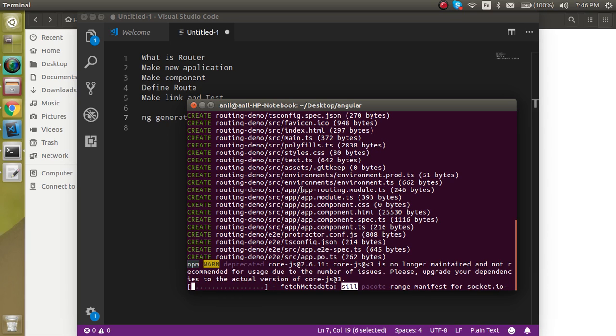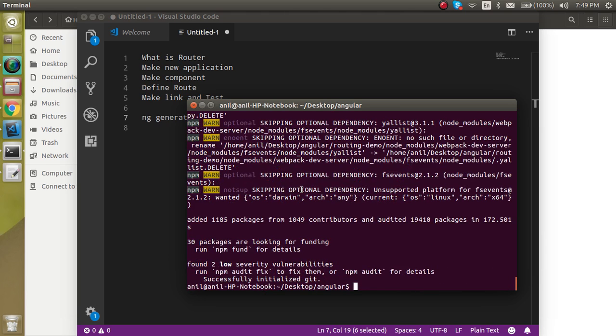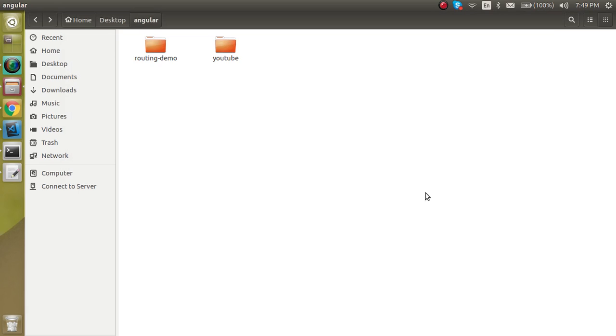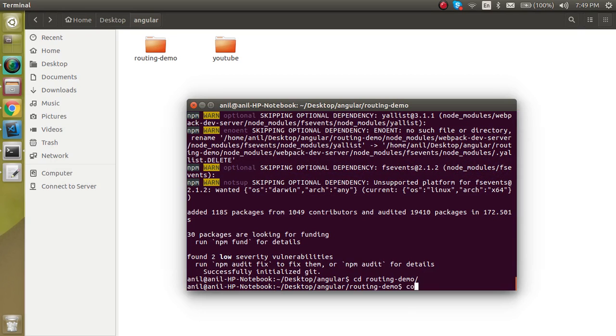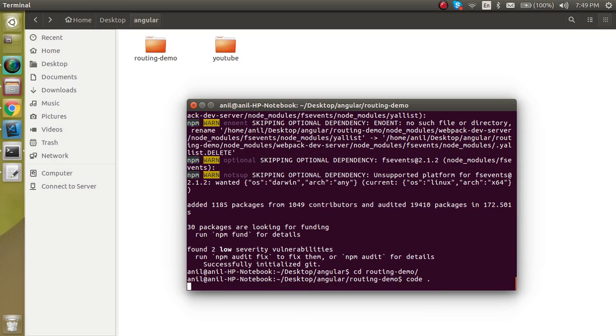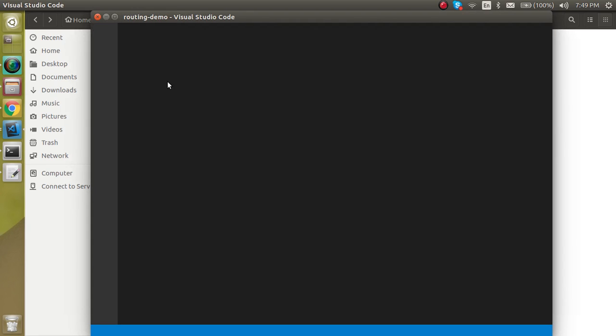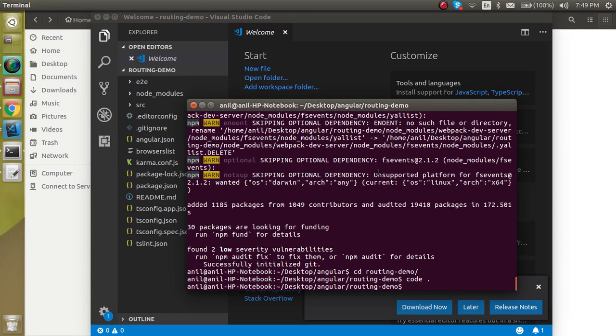At this moment I am going to pause the video so that we can save the length of the video and your time also. All right, now you can see that the new project is installed here, and we have a new folder with routing-demo. So now let's get inside and open this project in the code editor here, and meanwhile we can also use ng serve.